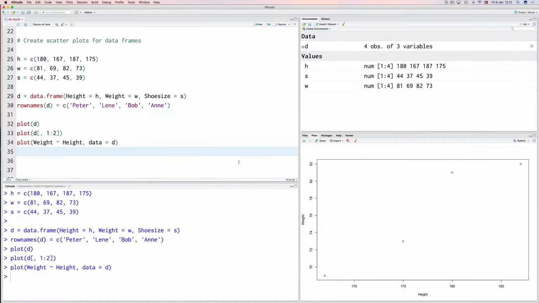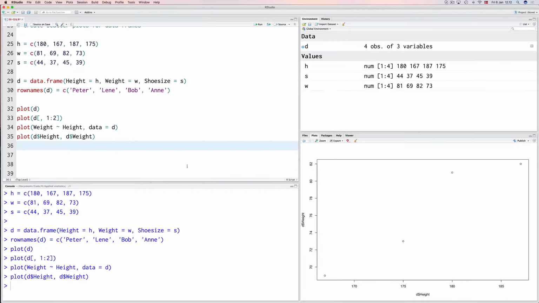Another way to create a plot is, of course, to select the particular columns. For example, D$height, D$weight. And in this case, the plot will be almost the same as in the 2 previous cases, but as you can see, the labels for the axes now look a little bit awkward, because it just takes this one as a name and then this one as a name.